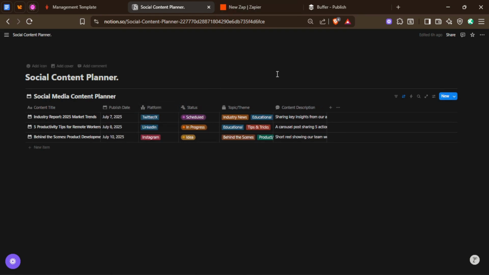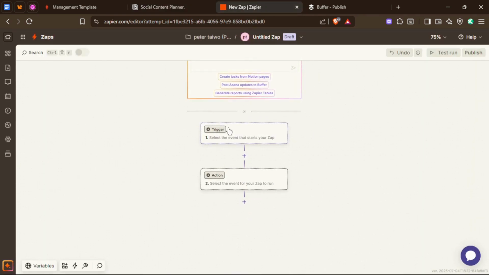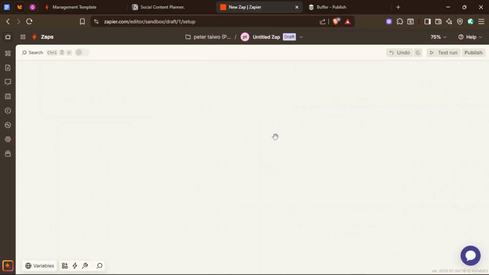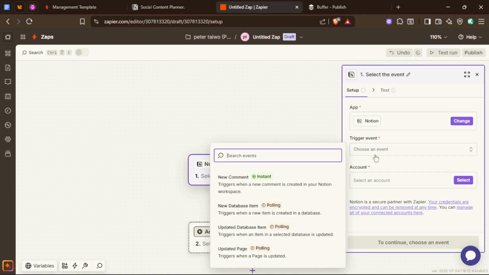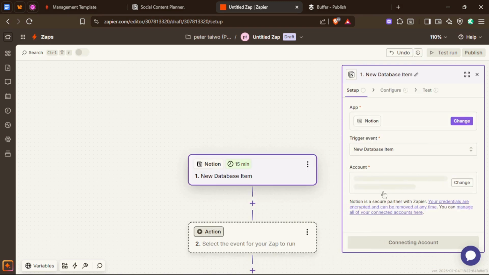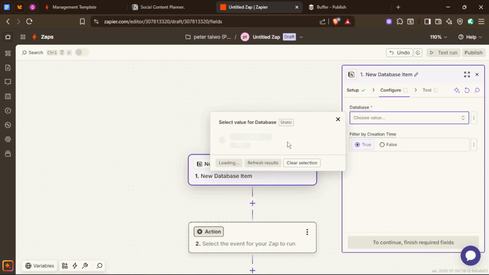Now, after creating this, you move down to your Zapier, and you are going to create a new Zap. Then your trigger action is going to be Notion. After that, you connect your account, then map it out. When a new database item, then connect your account and then you continue.